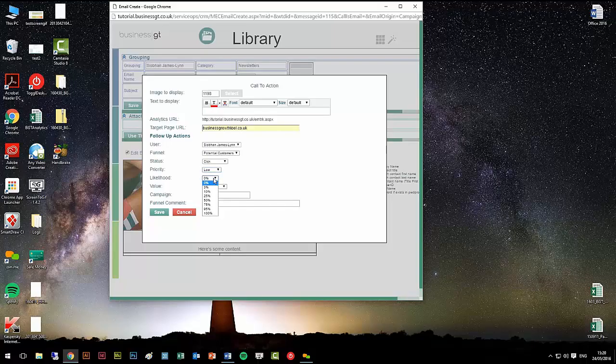I can set the likelihood, so this is the likelihood of this contact becoming a paying customer. So for now, I'm going to set that low, because we'll imagine this is just their first interaction with my business. So a click, we'll call that 3% likelihood. I can then set the value were this deal to go ahead. So if they were to become a paying customer, what would the value of that customer be? So I'll say, for example, £50. I'll then name the campaign, so I'll call this June newsletter, just so I know which campaign they've clicked on.